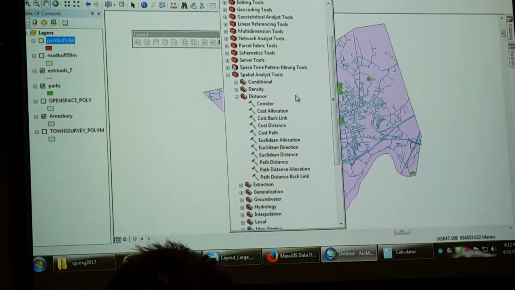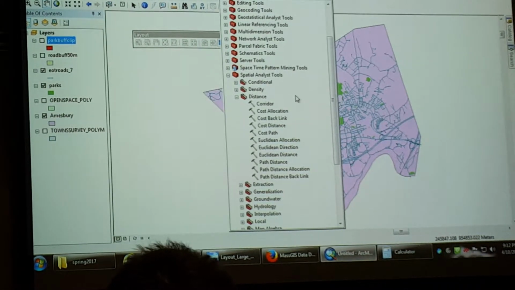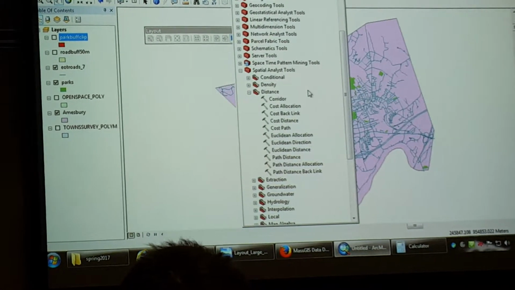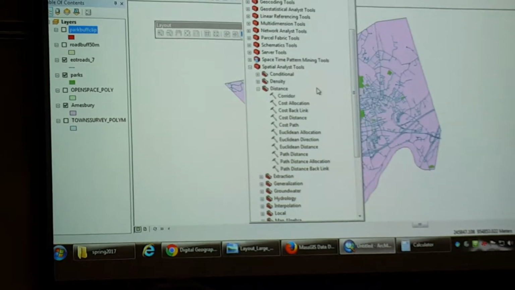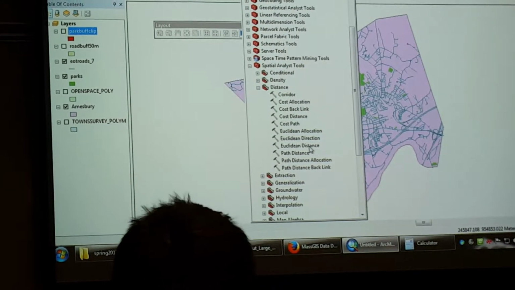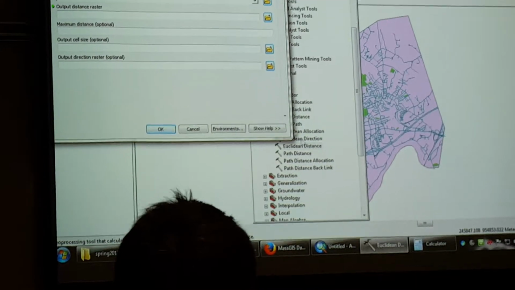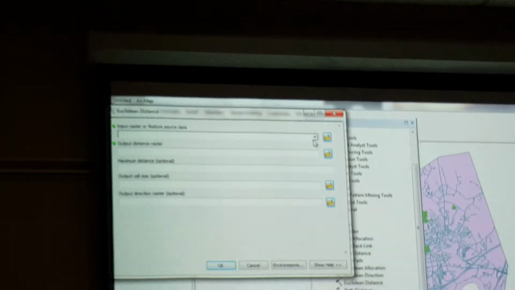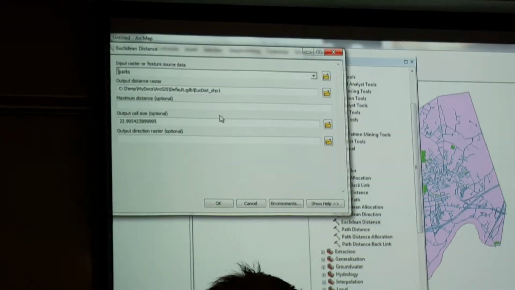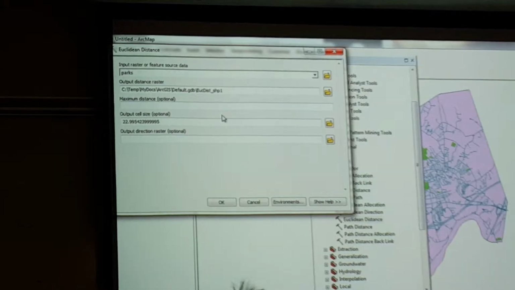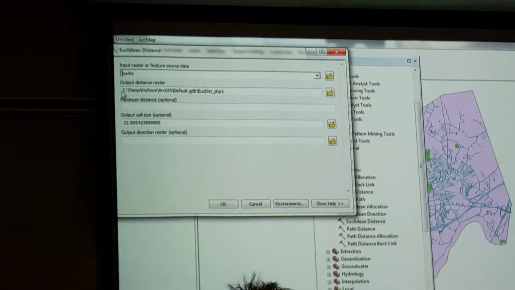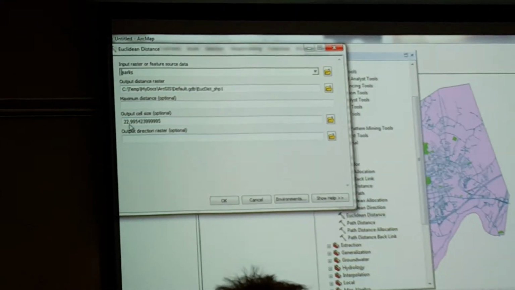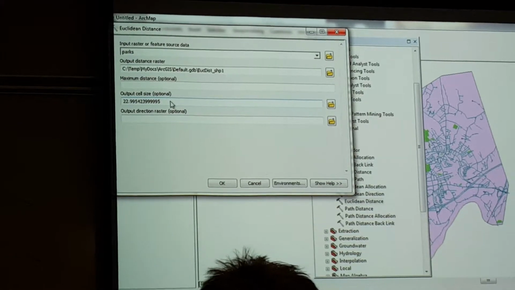In the distance tool, the thing that we're interested in here is called the Euclidean distance. Euclidean just means that it's a two-dimensional distance. It doesn't take topography or three-dimensionality into account. If we initiate the Euclidean distance option, it's going to ask, what are we calculating distance from? That's the first item. In this case, we're going from the parks, because we want to know how far we are from parks. It's going to generate a distance raster, and I'm going to let it go to its default, which is fine. And it wants to know how big a cell size, so this is kind of the resolution of the resulting image.